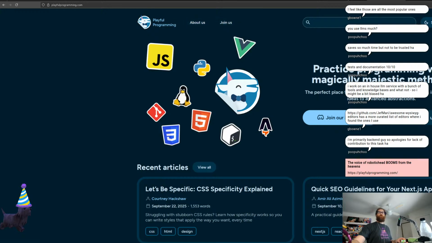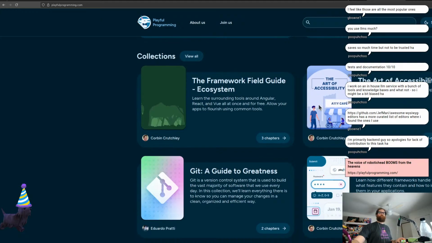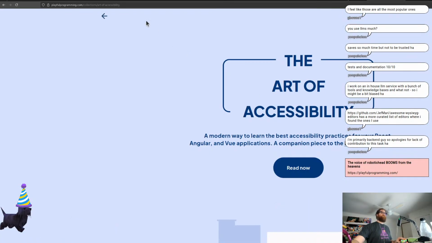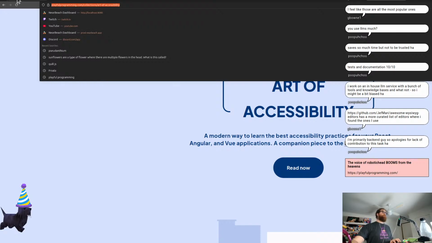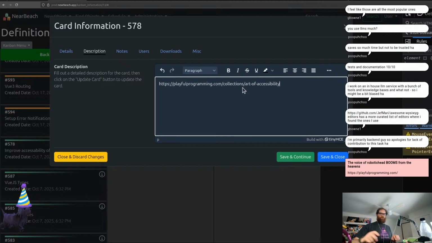They have a book, The Art of Accessibility. Yep, there it is. All right, cool. I'm just going to copy this and paste it into here as reference. Easy done.